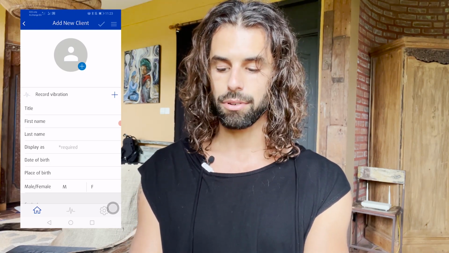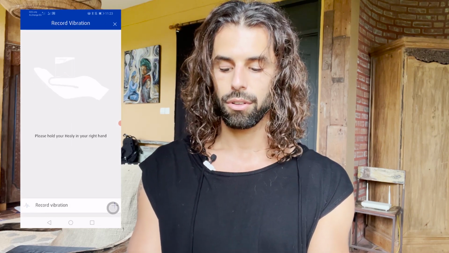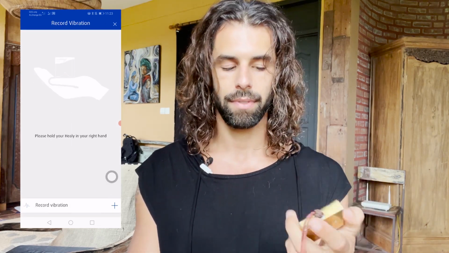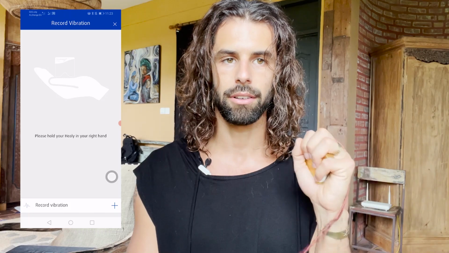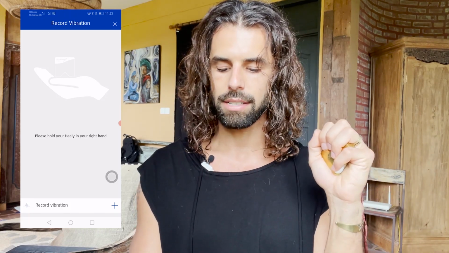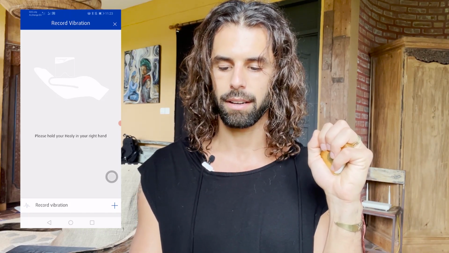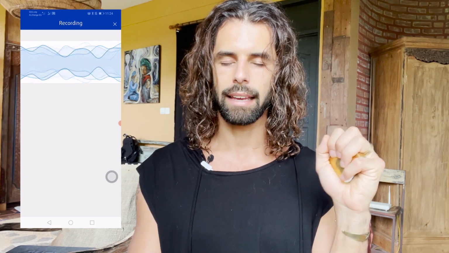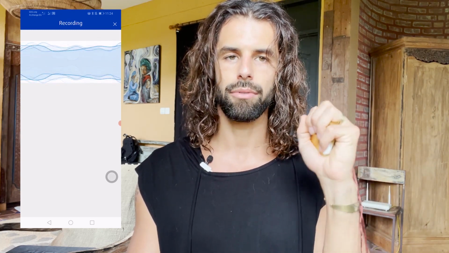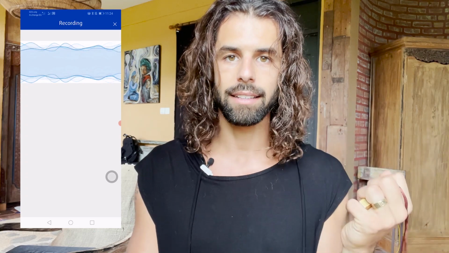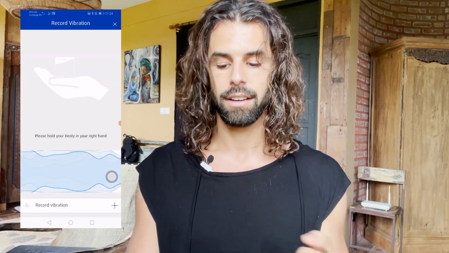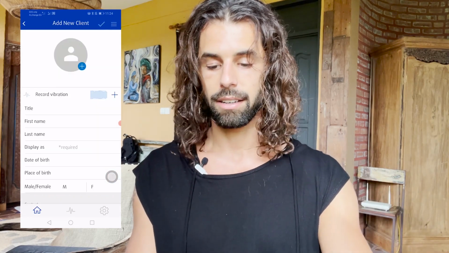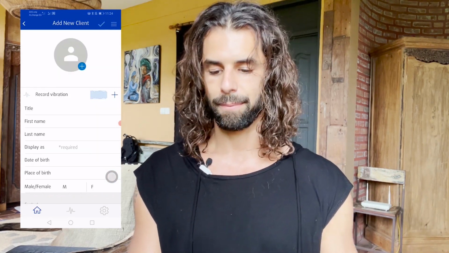So you're going to ask the person, or it's yourself, to hold the HEALY in your hand. They say right hand, but it doesn't matter. You hold the HEALY in your hand and you press on record vibration at the bottom. Here it's taking the imprint of my morphogenetic field, of my identity in the quantum field. And when it's finished, you will see this symbol appear and it comes back to the profile.